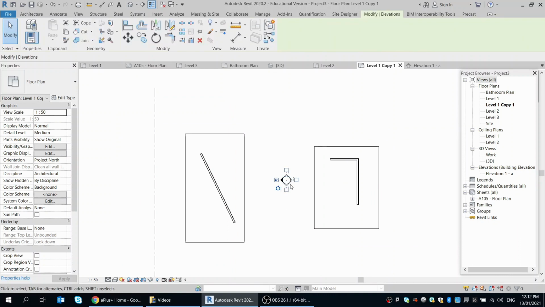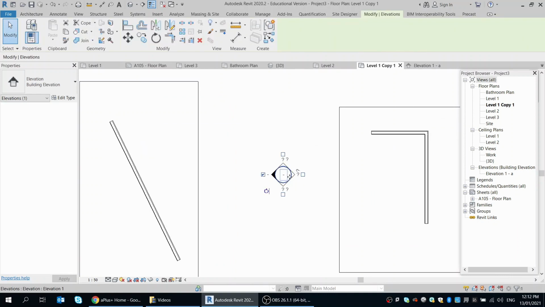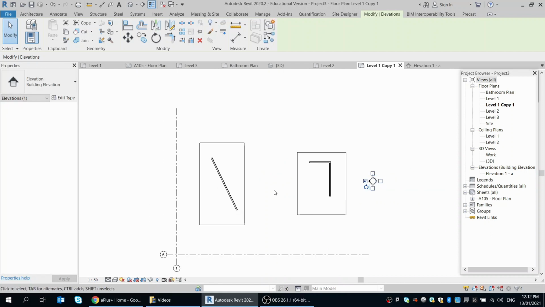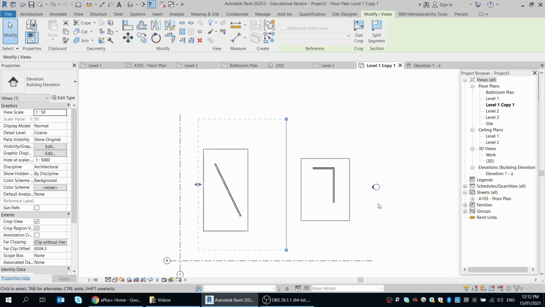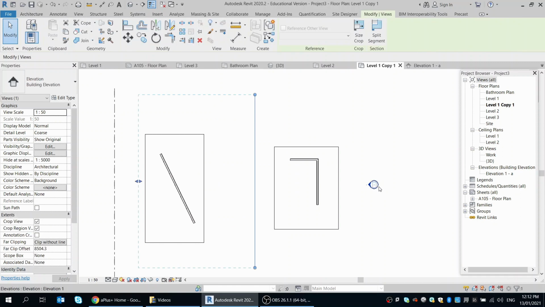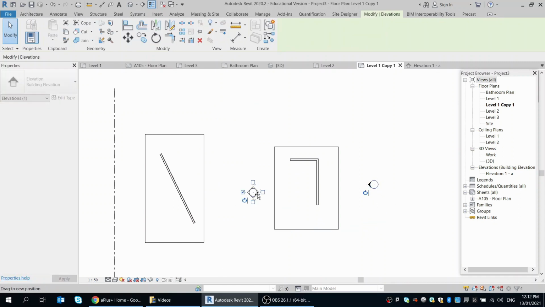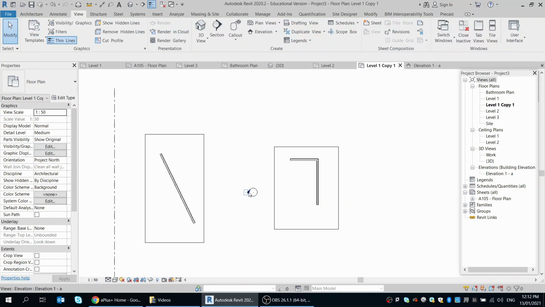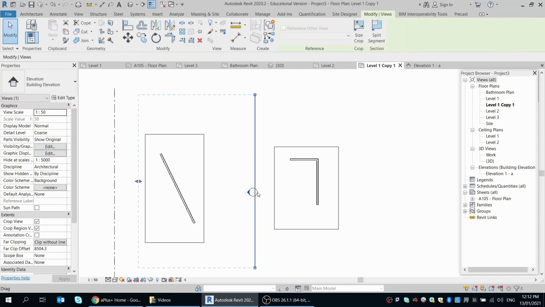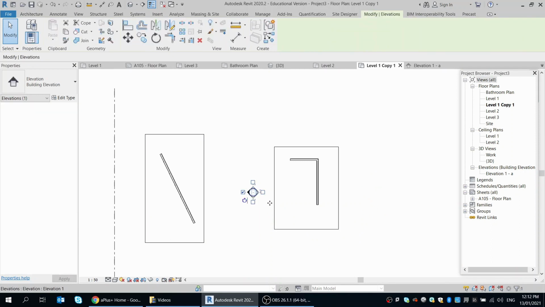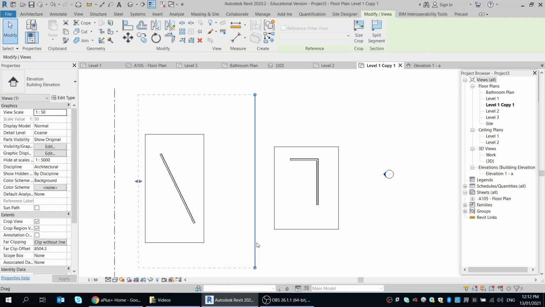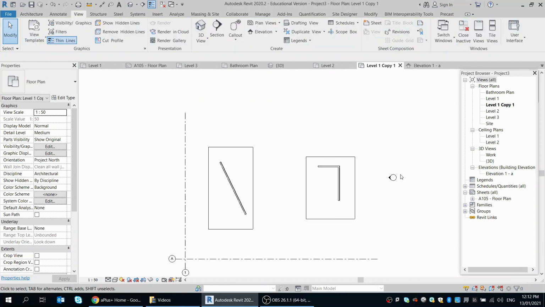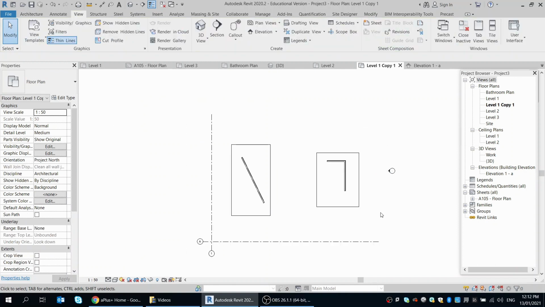If I click on the circle that relates to the elevation, I can drag the elevation marker around and put it somewhere else. All I'm doing is moving the marker. The elevation line itself stays where I put it, despite the fact that I've moved the elevation marker around. So the elevation marker is tied to the elevation, but the actual graphical representation of it is not. I can drag the circle around anywhere I like, and the elevation line, the cut line, and the area that it shows will still be the same. So that's how we create elevations within Revit.